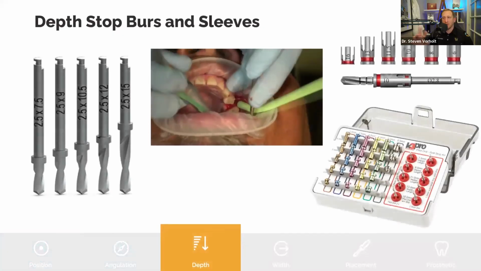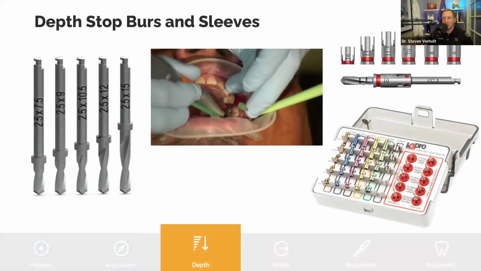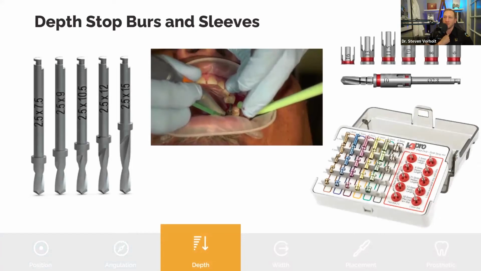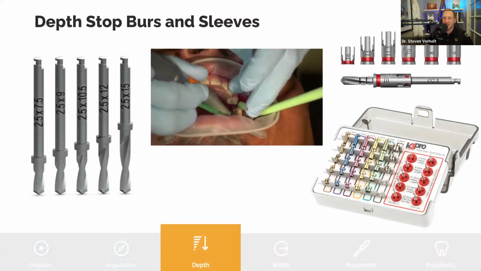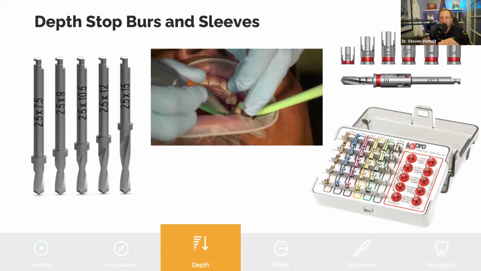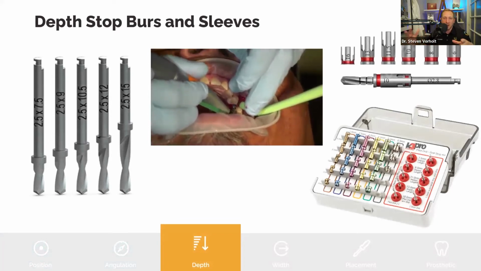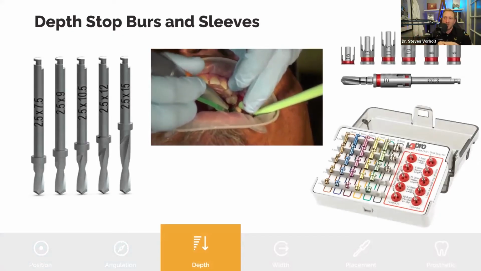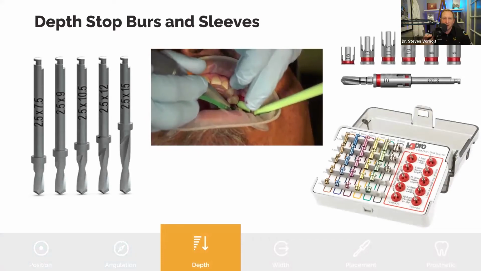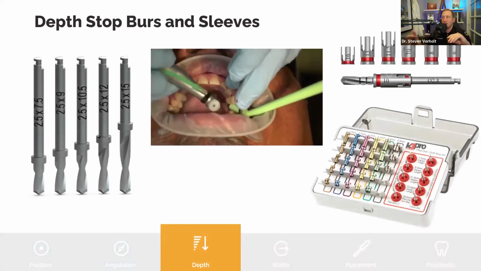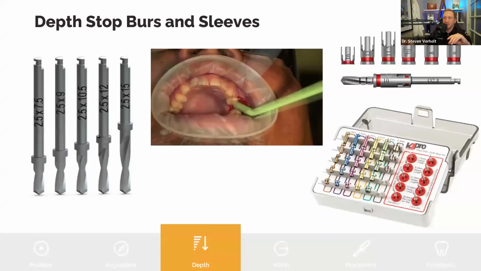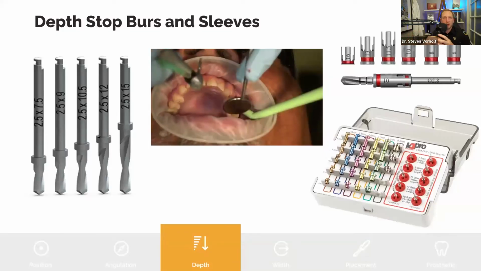What about depth? There are burrs that help you just with depth. The one you're seeing in the video here is the BioHorizons 2.5 burrs. You can buy a set of them that have depth stops like you see on the left of the screen, with different depth stops at each general length of burr for the BioHorizons system. You can buy universal kits like you see on the right, which is a sleeve that slips over whatever your implant drill kit is. You pick whatever length you want, and it shortens your drill to that length. When you hub out on the crestal bone, you can't go any further. So there are these depth stop burrs and whatnot.